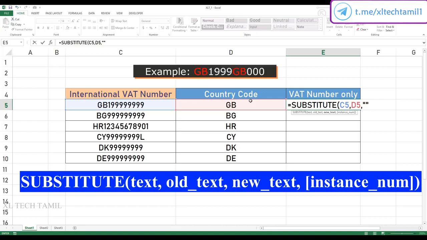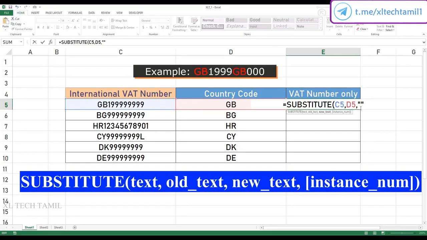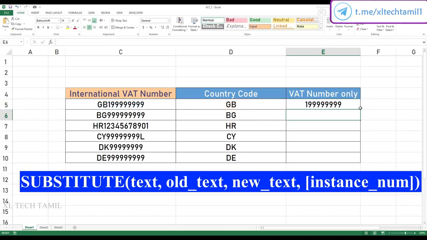Here the instance number is optional, in which case are we going to use this? For example, in the international VAT, you have a text called GB in two places. If you only want to replace the first instance, you just type 1. That will only replace the first instance. Here we only have it one time, so we can just hit enter without typing any instance number.